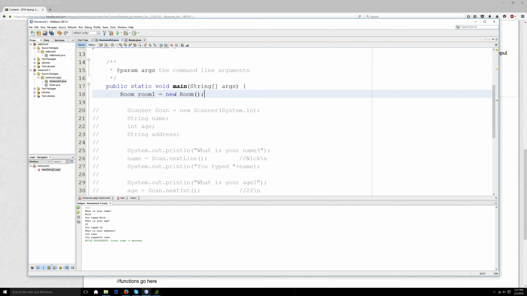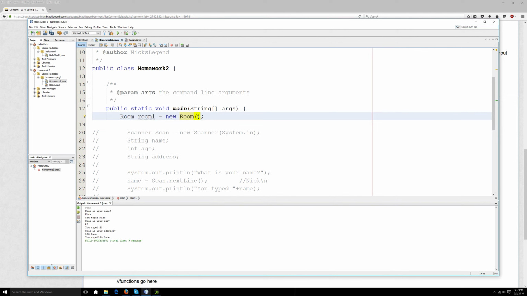Now, the new command is telling me that we're creating an instance of the object room. So room1 is now created. There are no parameters in here, therefore it's being created based on the default constructor.